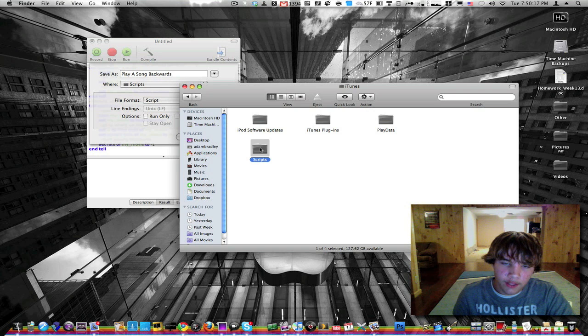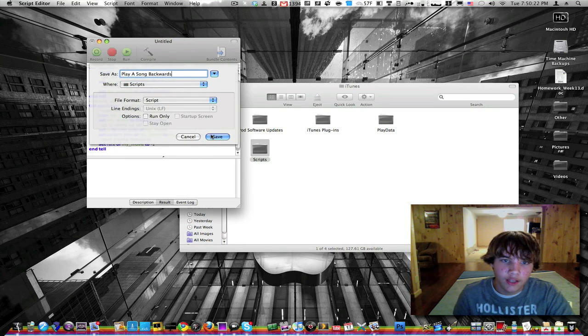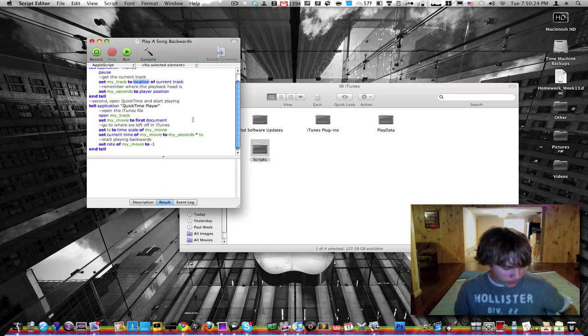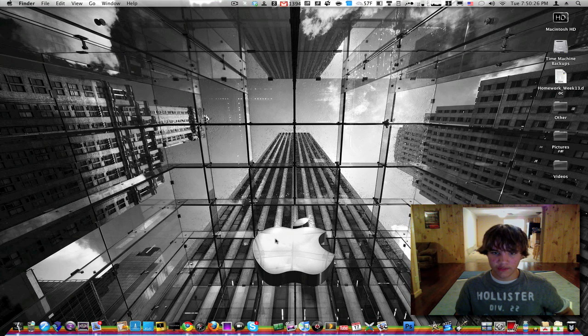And now you're just going to drag it over to the drop down menu box and it'll be there for you to select. Hit Save. Now you can close out the Script Editor. Close out a final window.